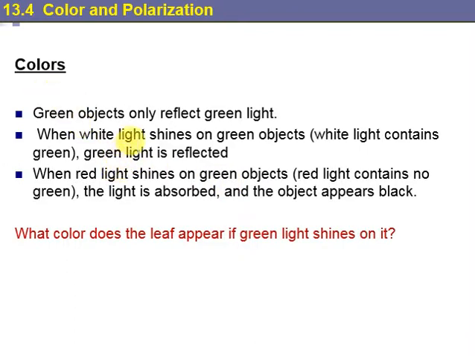So green objects only reflect green light. When white light shines on green objects, we know it contains all colors, so no problem with it, for sure we will see the leaf green. But when only red light shines on the green objects, for sure red doesn't contain green, so therefore the red will be all absorbed, and the object appears black.